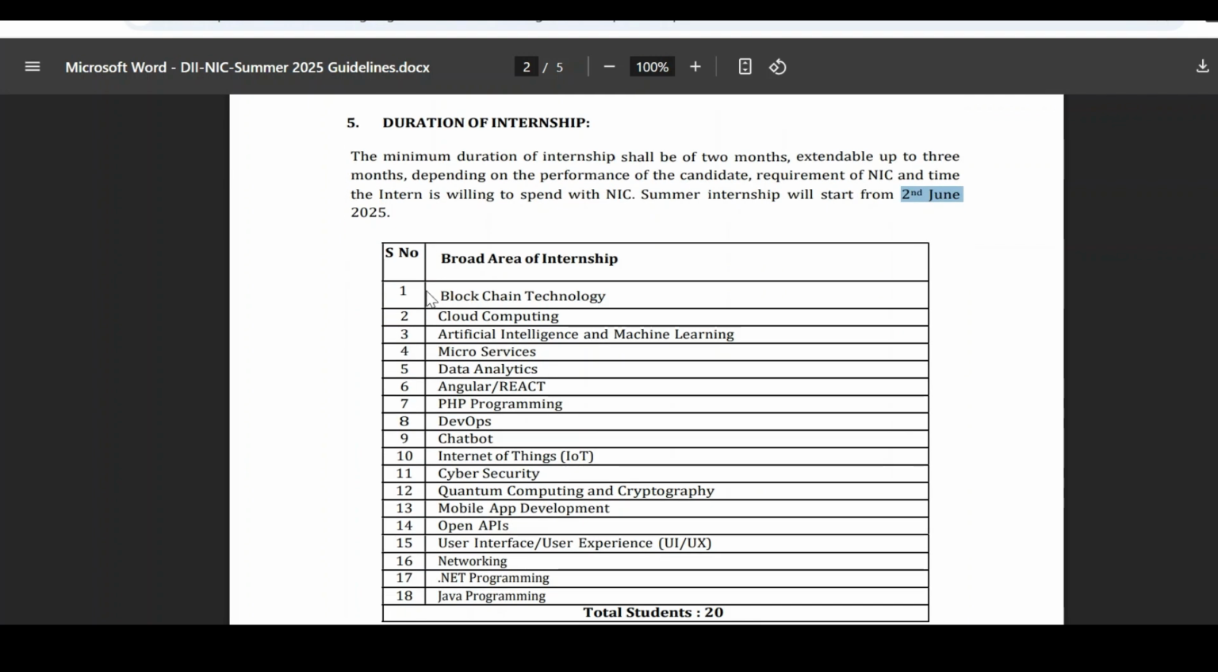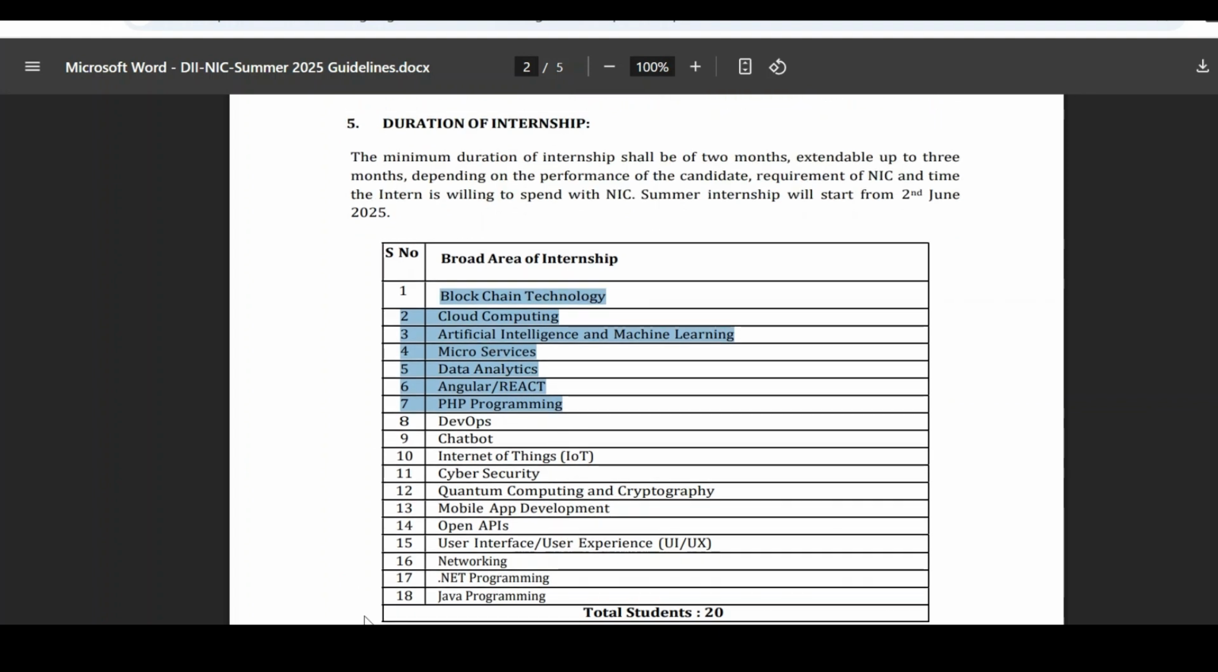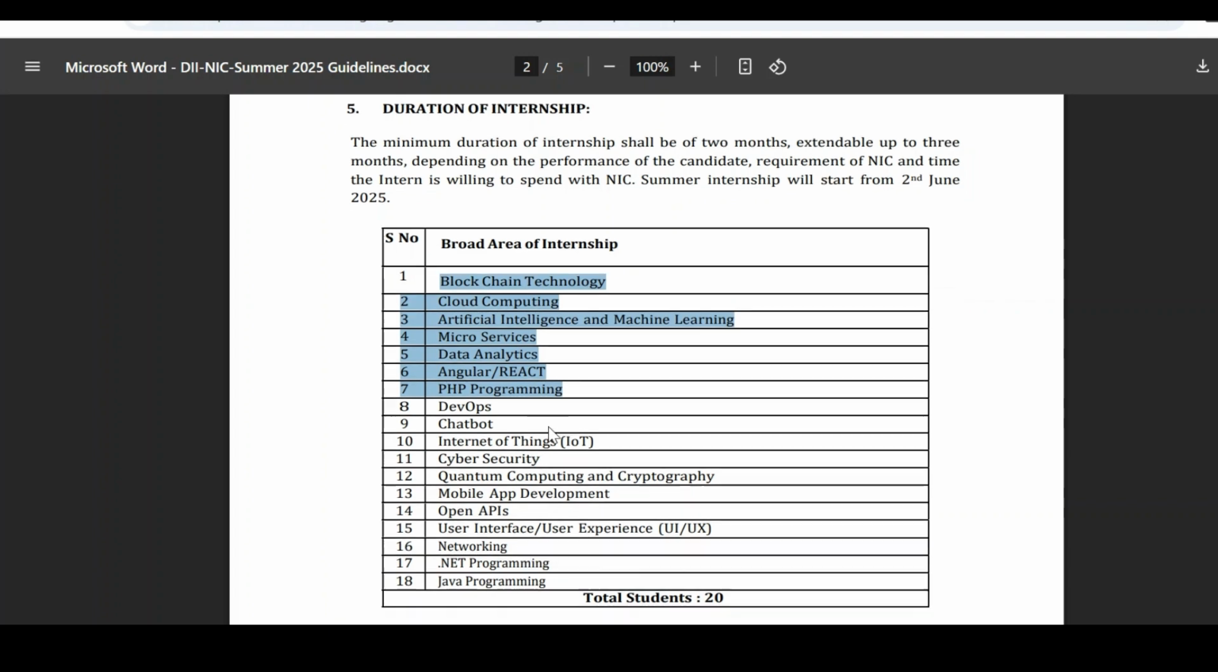And these are the areas here: blockchain technology, cloud computing, AI, ML, microservices, data analytics, Angular, React.js, as well as PHP programming, DevOps, chatbot, IoT, cybersecurity, quantum computing, and cryptography, mobile app development, open APIs, UI and UX, user interface as well as user experience, networking, .NET programming, Java programming. In these areas, they are going to offer the internship.